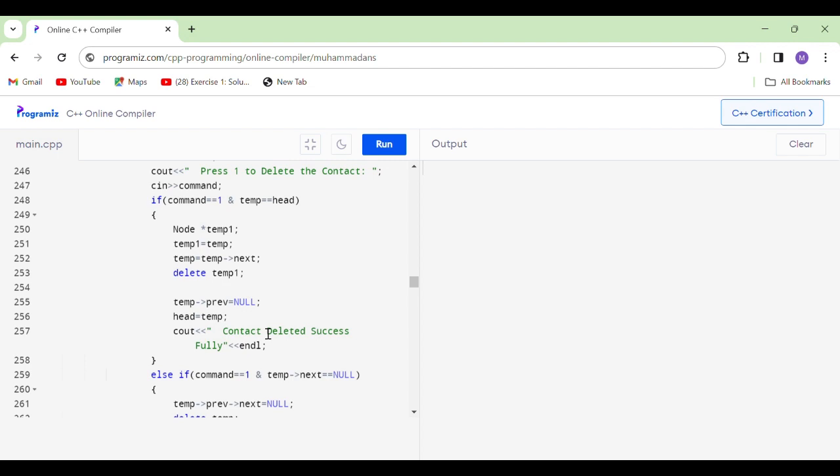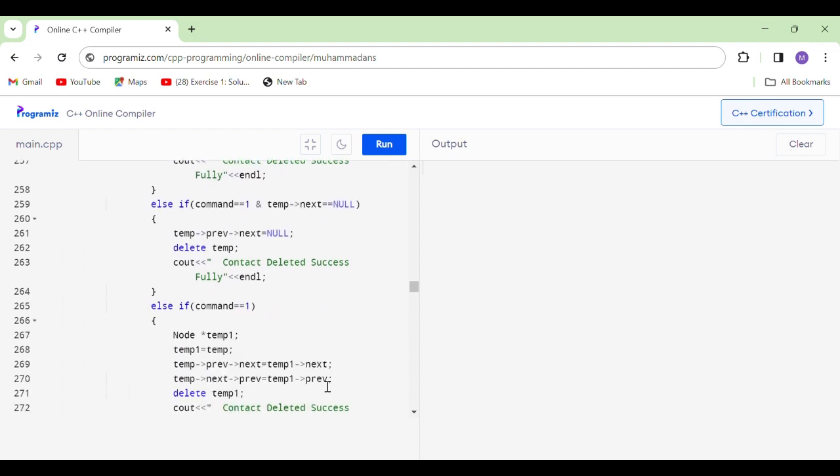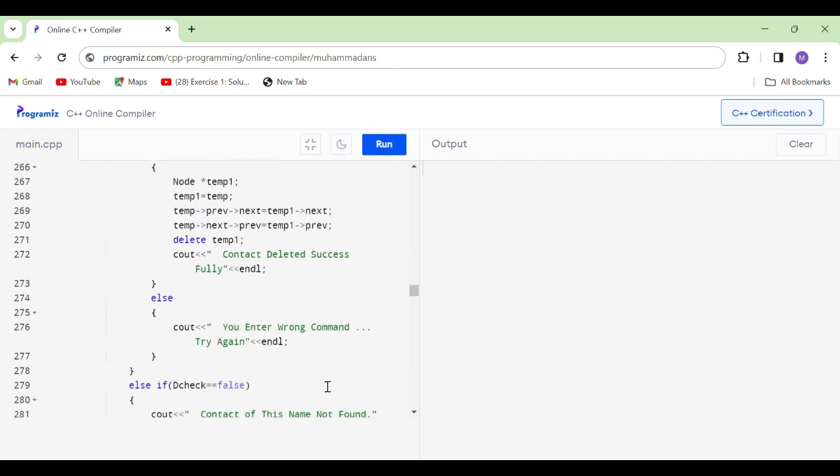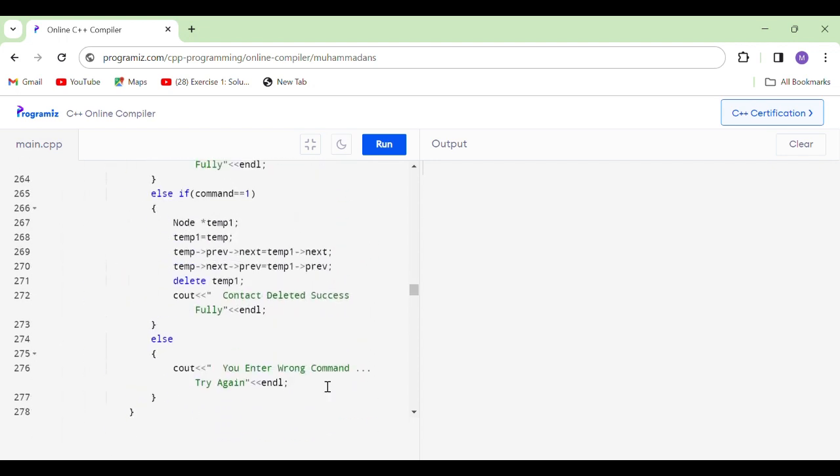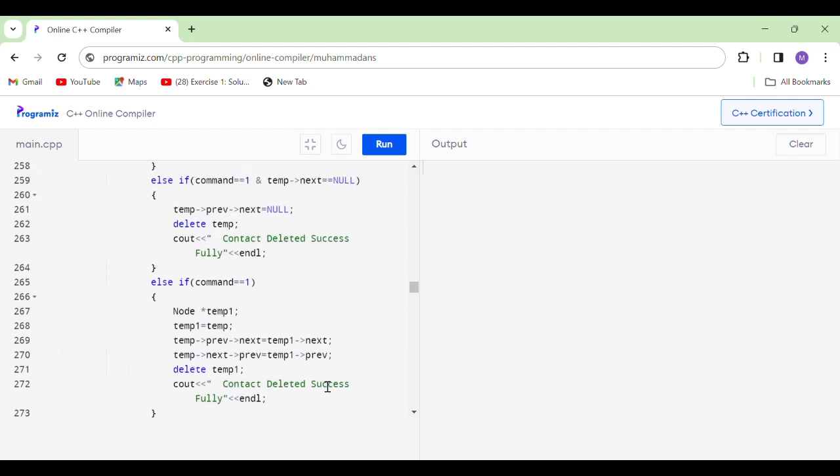Now for delete confirmation, if a contact with the specified phone number is found, the method prompts the user for confirmation to delete the contact. Depending upon the user's input, it performs the deletion operations. Based on the user input and the location of the phone contact, different cases for deletion are handled. If the user enters an invalid command, an error message is displayed.